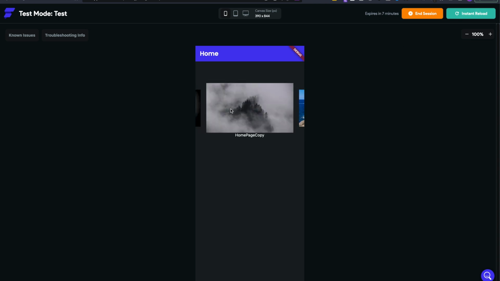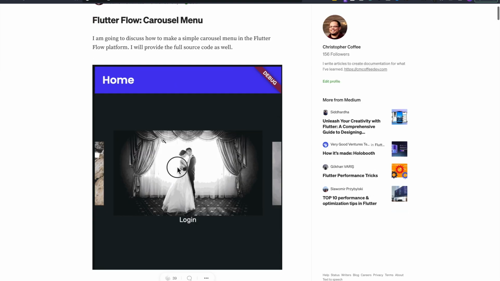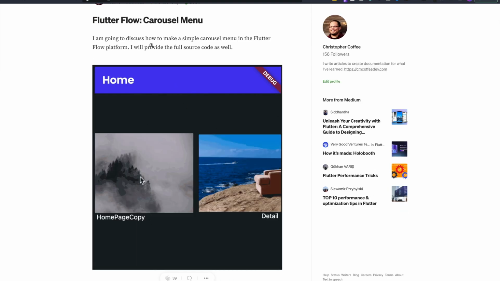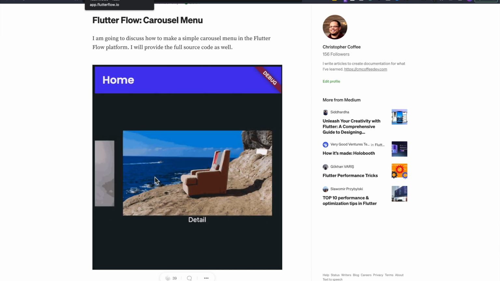I have another demo I'll show you in a minute. I recorded it earlier, but I didn't record the audio. I also had that GIF in the first thing that I showed you, how it works. You click on the login, it goes to login. That's it. That's how to make a carousel menu in FlutterFlow.